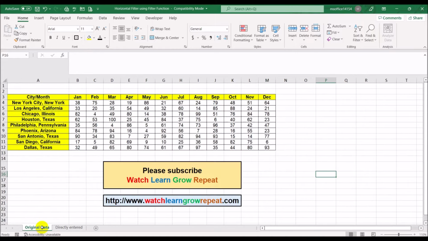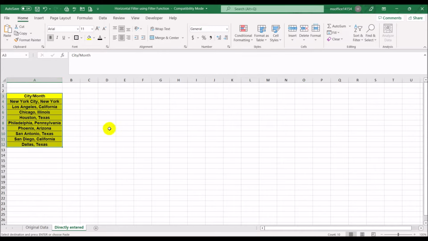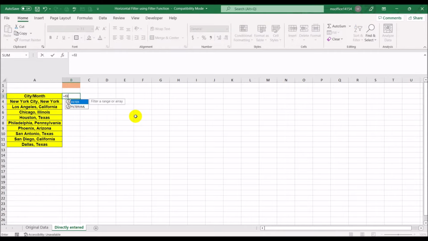I'm going to copy the names of the cities and paste them over here. Now I want to enter the month in this cell here. I'm just going to give it a color. Based on which month I've entered here, down here you'll see data for that particular month. And like I said, we will be using the filter function in Microsoft Excel to do that. So let's start typing.